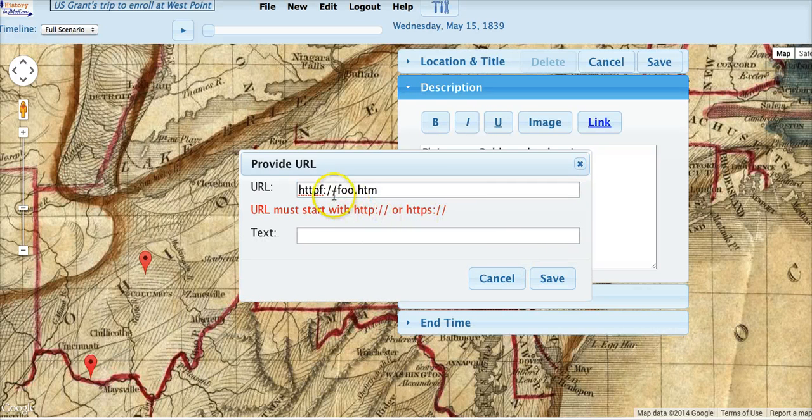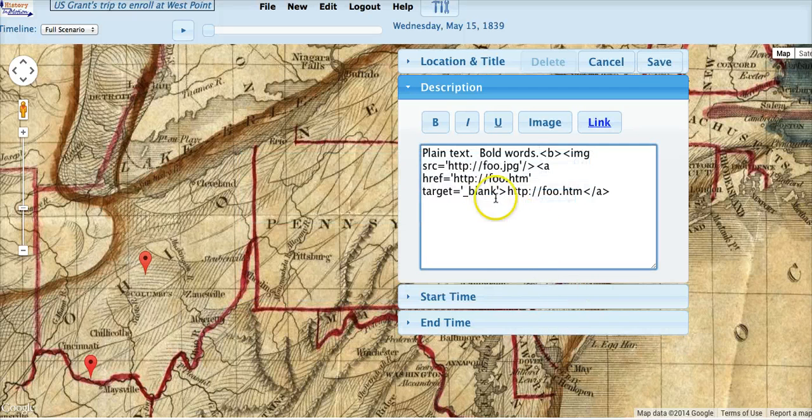History in Motion says I gave it something with a colon in it, but it's not HTTP or HTTPS. So I'm just going to get rid of that and save it. And as you can see here, History in Motion stuck in HTTP on its own.